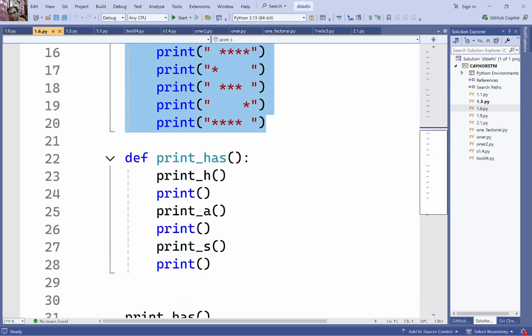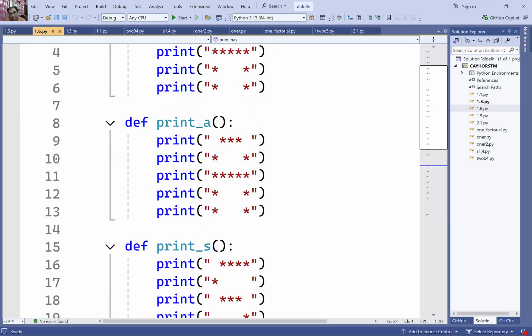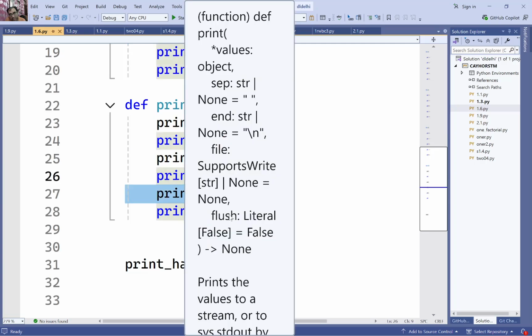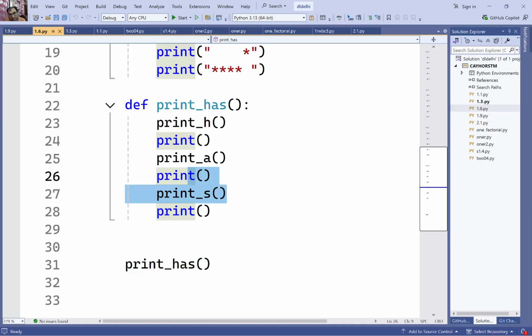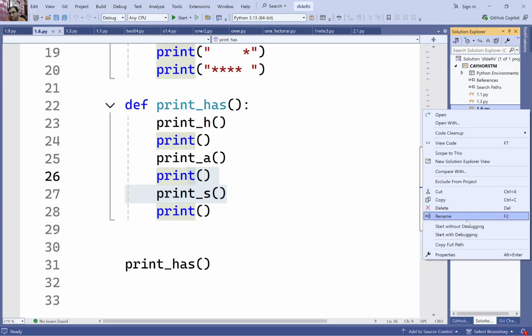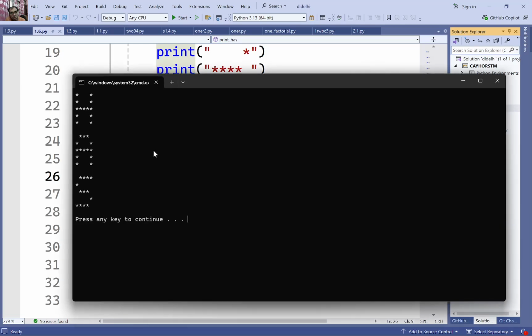And now it is in this function, print has. This was h, a, and this was has. So here you are printing h, you are printing a, and you are printing s. Here I'm calling three functions and printing out their values. Here is the output, and it is saying HAS.